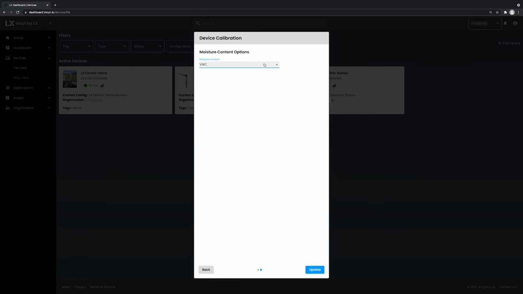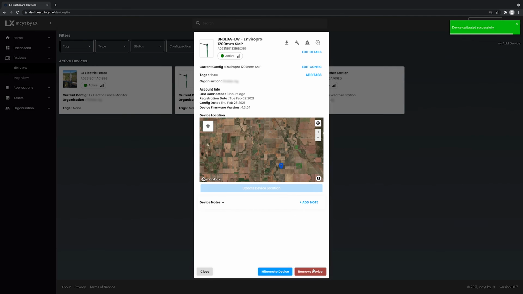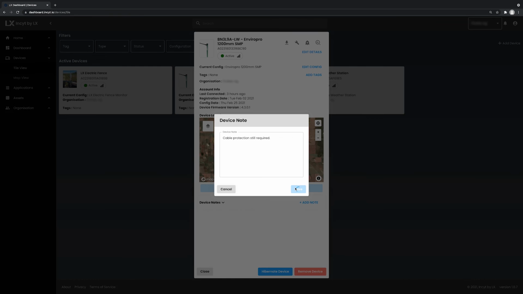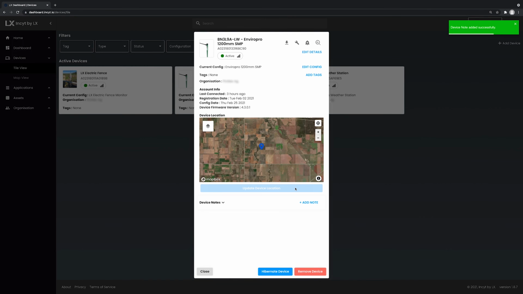Don't worry, if you don't have this information to hand when editing your device for the first time, you can go back in and add them once you have the relevant inputs. You can also add any notes you wish to record for the device by clicking Add Note. Once you are happy with the device details you have added or updated, press Close.